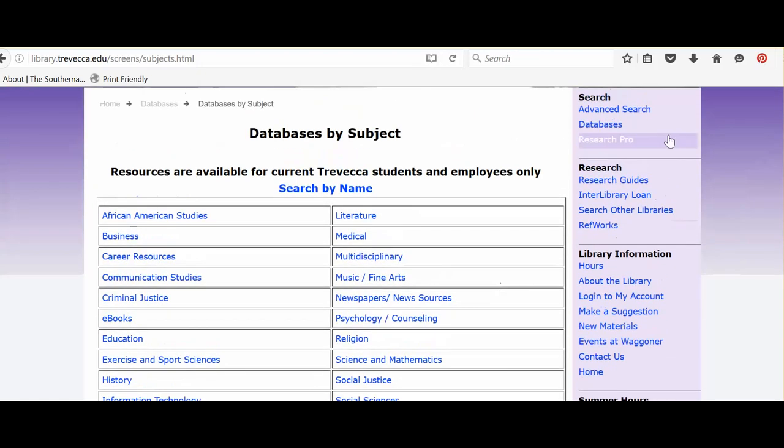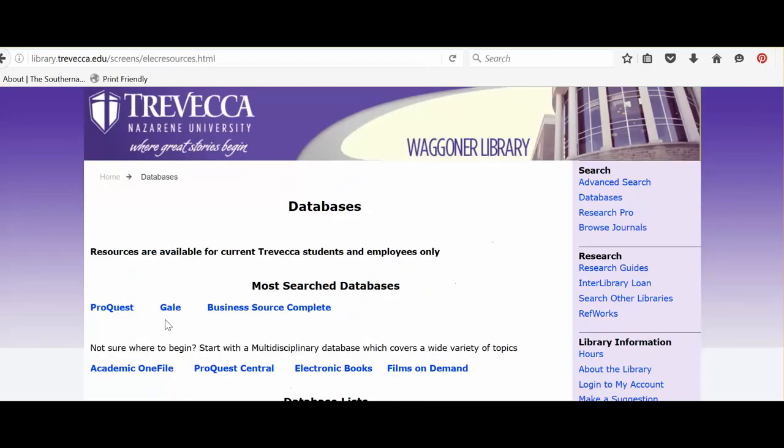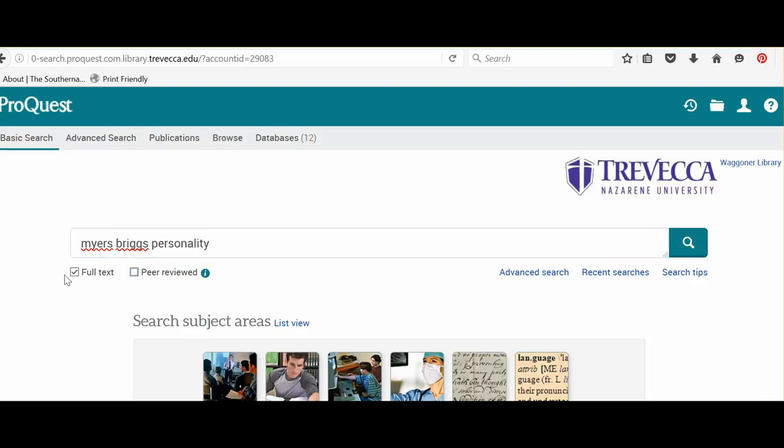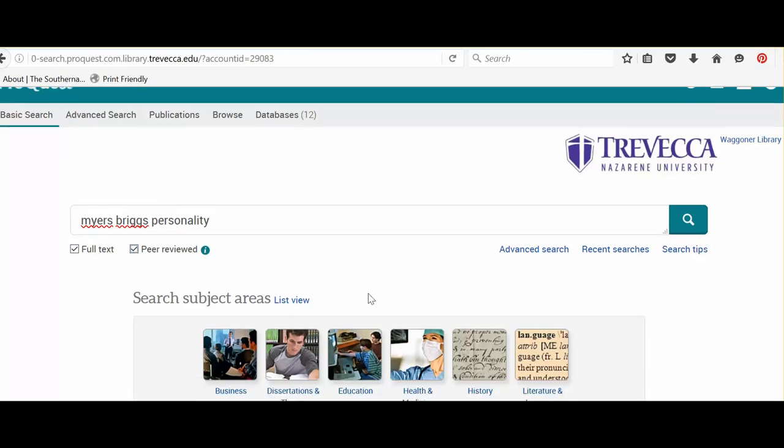For purposes of this tutorial, we are going to search using ProQuest. So I'm going to click the ProQuest. I'm going to go to ProQuest, and now you can see that it's opened as if you were on campus. We can enter a topic here, and you'll see I've already put in Myers-Briggs personality. You have a couple choices. You can limit to full text. You can also limit to peer-reviewed from the front end.